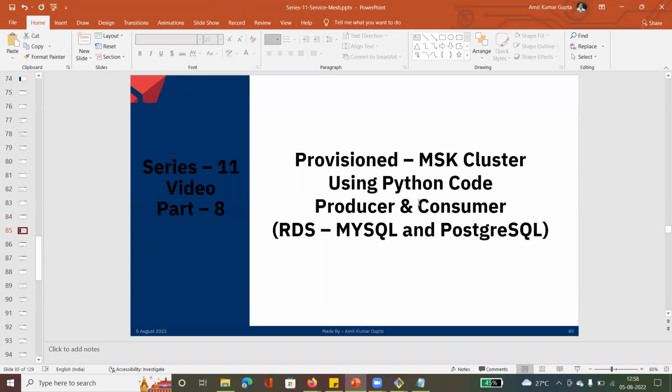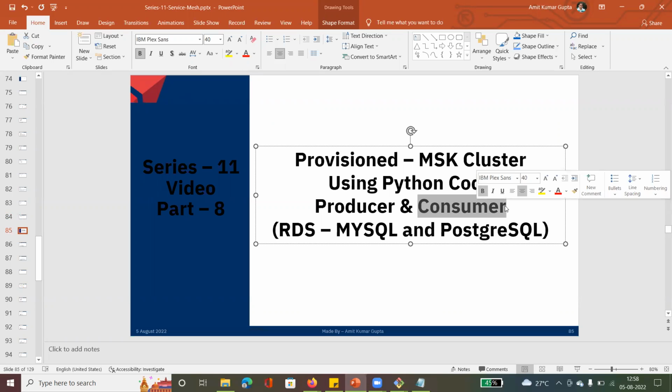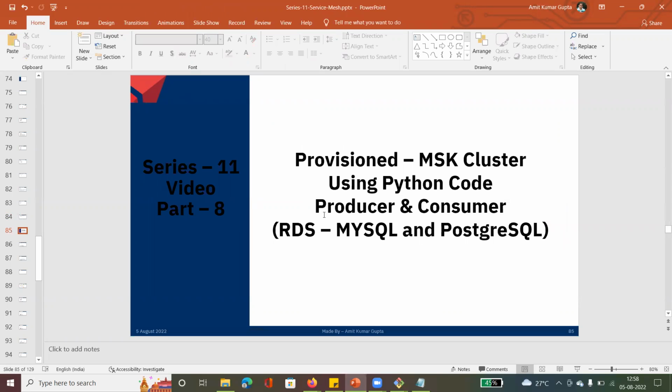In the next video we will discuss the same provisioned MSK cluster, but that time we will use Python code as a producer and consumer. The consumer will take data from Kafka and put those messages into both RDS SQL and PostgreSQL. So this one we will discuss in the next video.